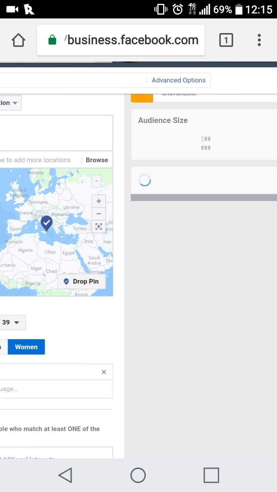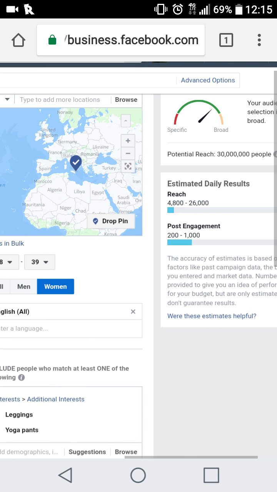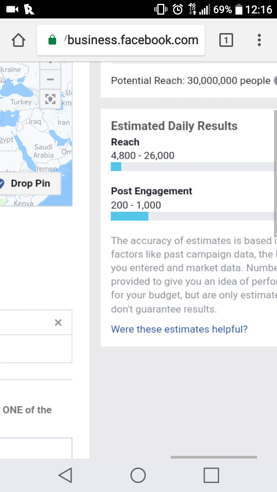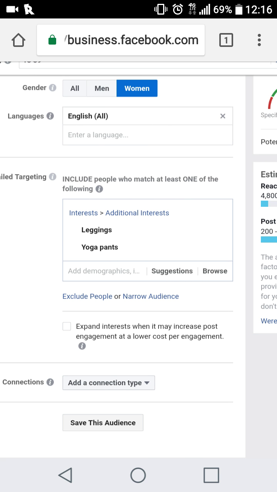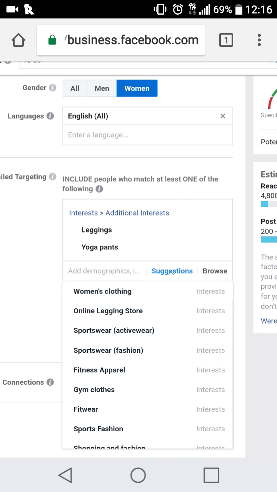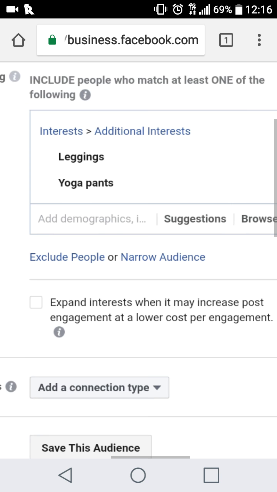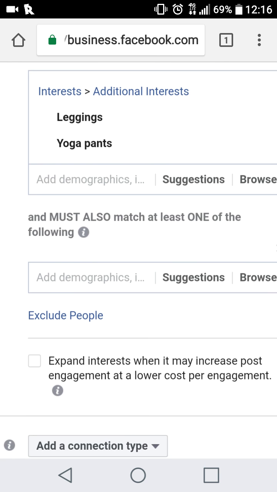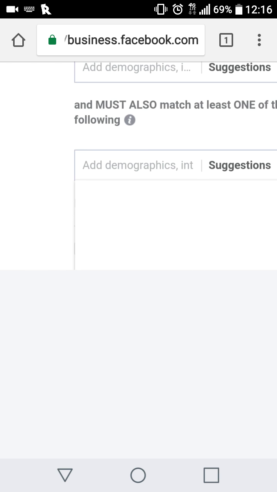Every time you change something, it populates the new audience size. So right now your potential reach is 30 million, and it shows you your estimated engagement and your estimated reach. You want to get it down. If you're still not down to about 2 or 3 million, you can hit narrow audience further, and then type in another keyword, and after that hit suggestions. You want to do the lower numbers though.